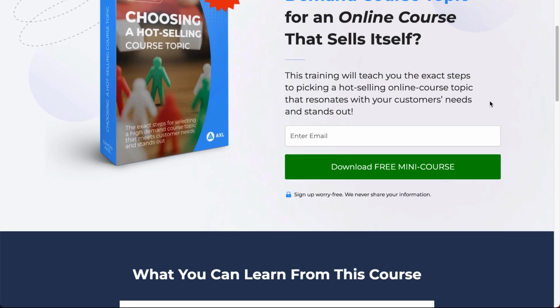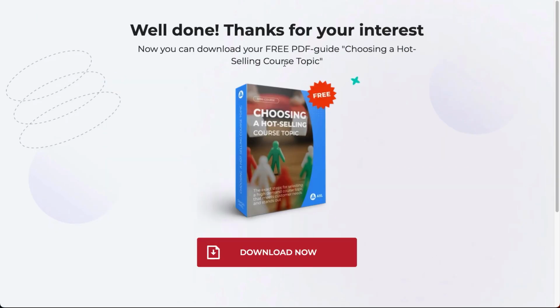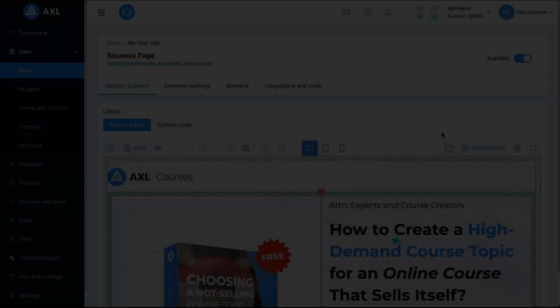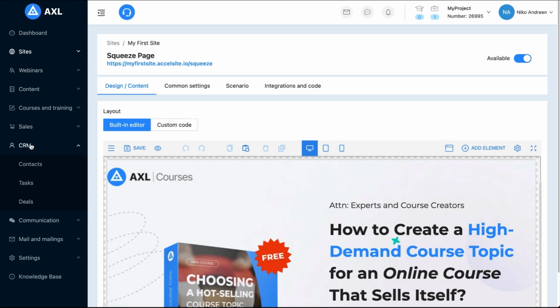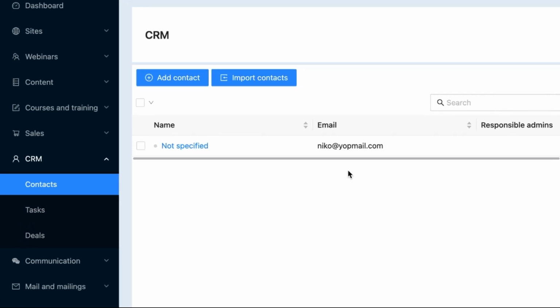Now, if a visitor fills out the form, they will automatically be taken to a thank you page, or they can download our lead magnet. And importantly, their contact information will automatically be saved in the CRM system so that you can use it for further communications with the client.